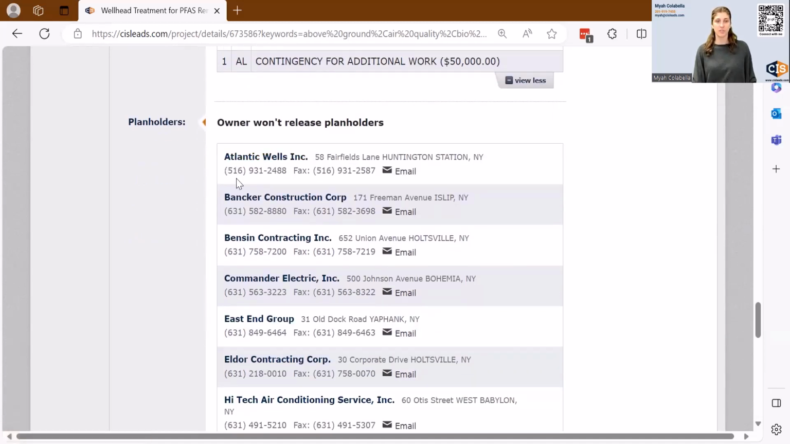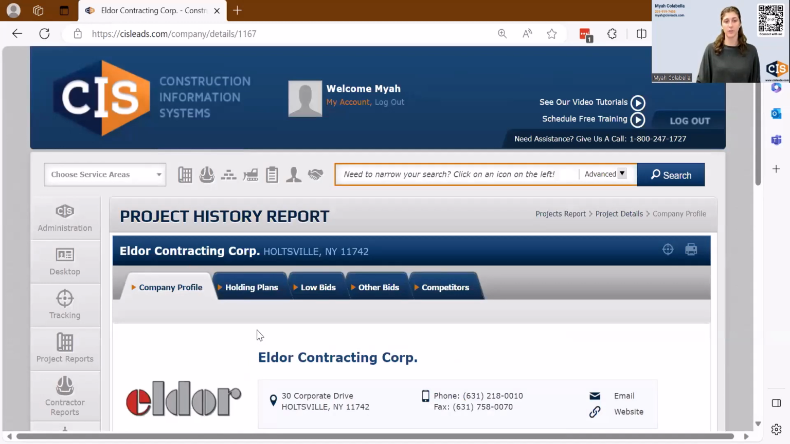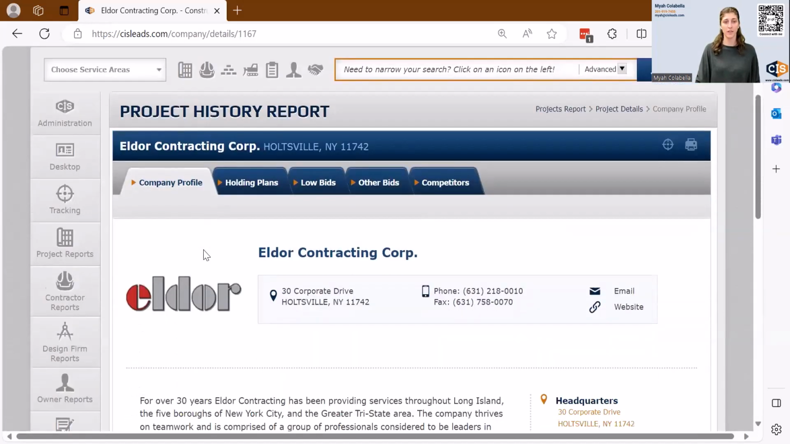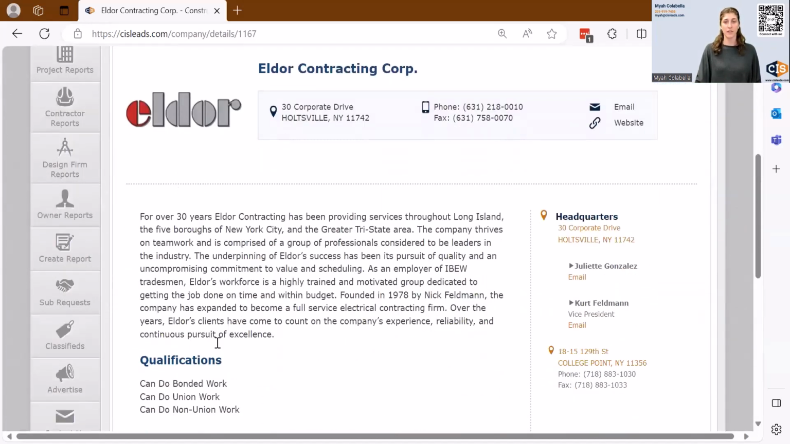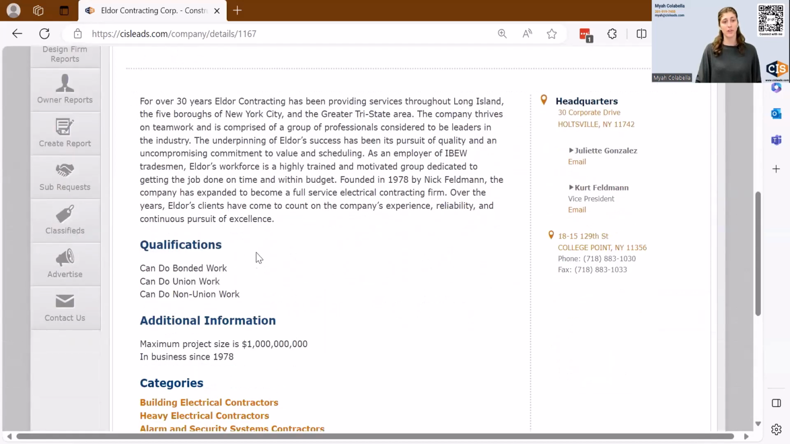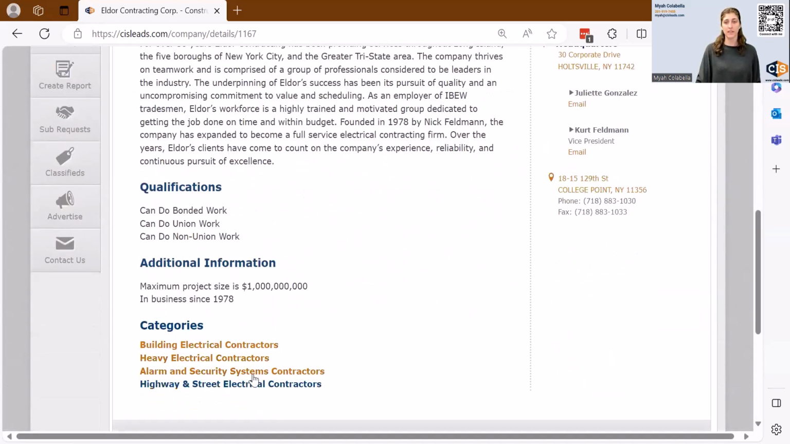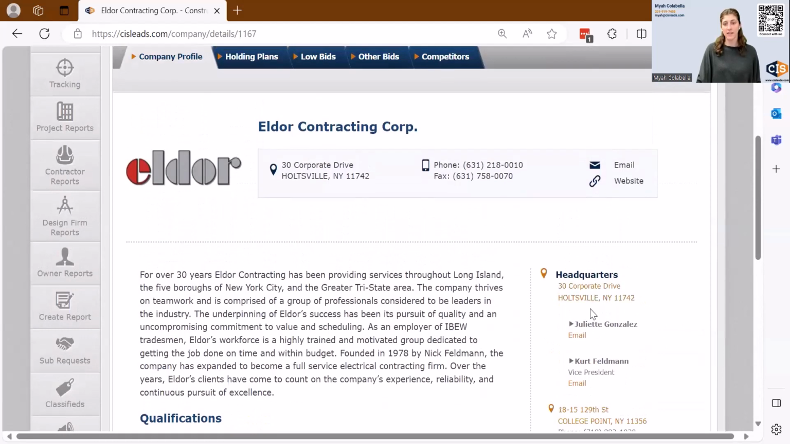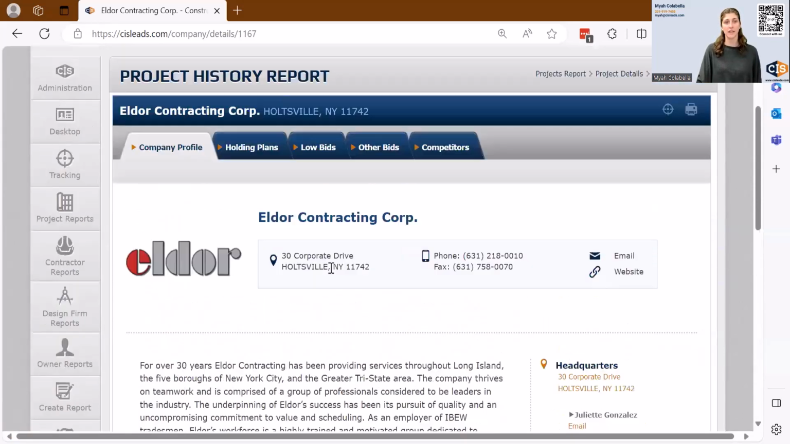I can see just here the first 3 are clients. Eldor Contracting, I also know they're a client. Let's take a look at them. So any contractor, you can be taken to their profile. Eldor, we have a synopsis of who they are, categories of work that they do. We also have contact information. You can click on it and email them directly.